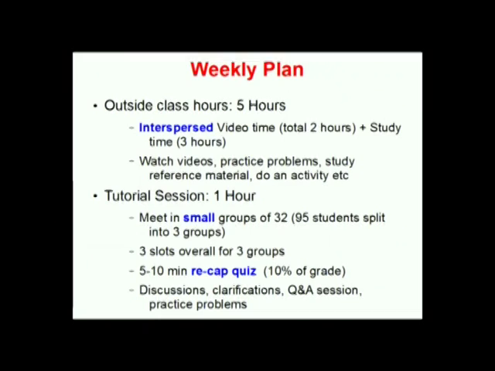This is the typical weekly plan I followed in running the course. Outside class hours are about 5 hours, which consist of video time totaling 2 hours and study time of 3 hours. This is interspersed, so they can do whatever they want: watch video, do practice problems, do a demo, whatever it is that they want. And then there is a tutorial session of 1 hour where we meet in small groups of 32, in 3 slots over all the 3 groups.